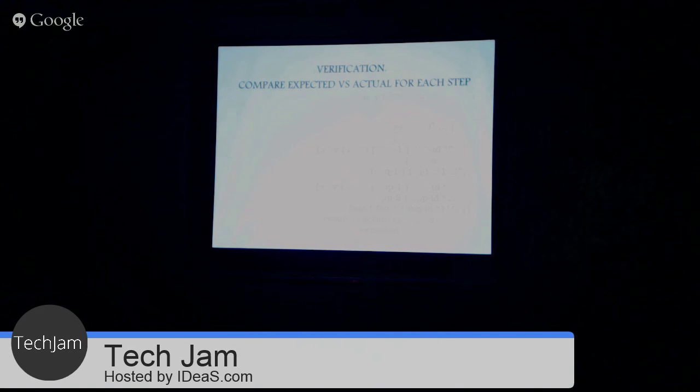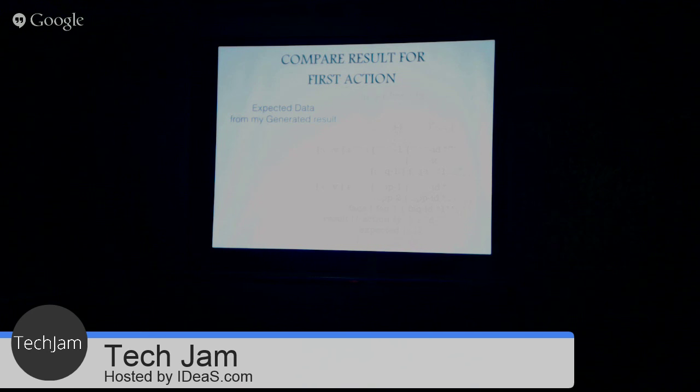But what happens once you're done with that? At the end, you compare expected versus actual for each step. So let's see an example. You compare the result for the first action. You take expected data from my generated result, the result that you are generating after each step, according to your own model or whatever the specification is. You get this back. Then you get data from what is actually there in the database. You get this back, and then you compare if they are the same. If they are, it passes. So that step is passed, and you move on to the next action.